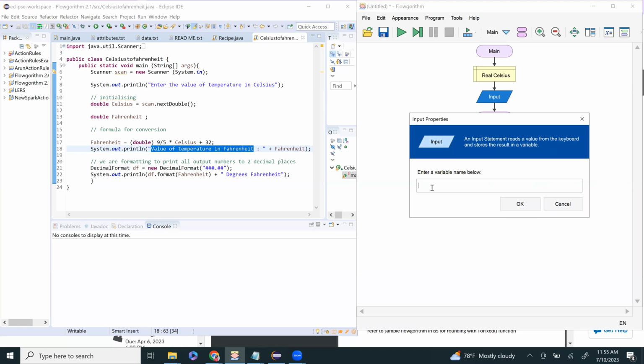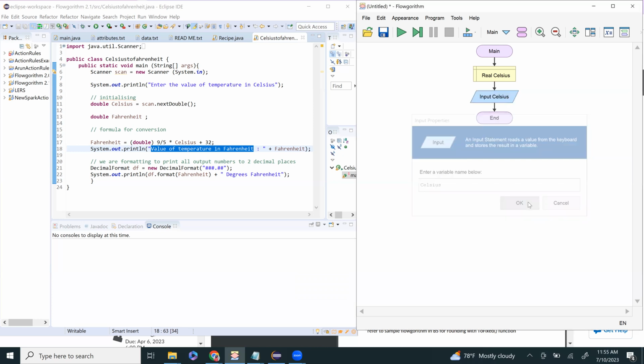You can also make it in code, like in the Java code, enter the value of the temperature in Celsius. And actually it's a string because it's under the quotation. So let's begin. I'm just writing Celsius over here. Then you will have to take Fahrenheit.